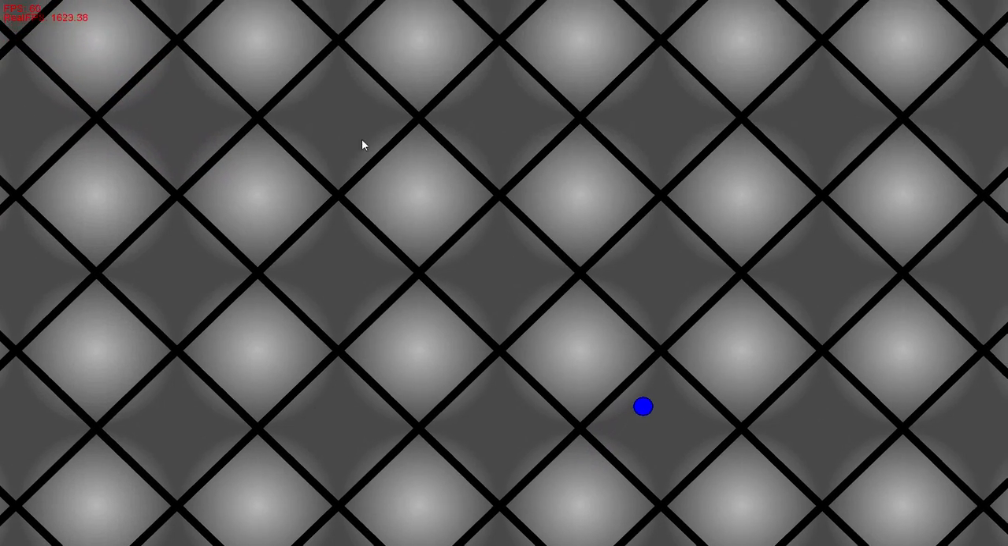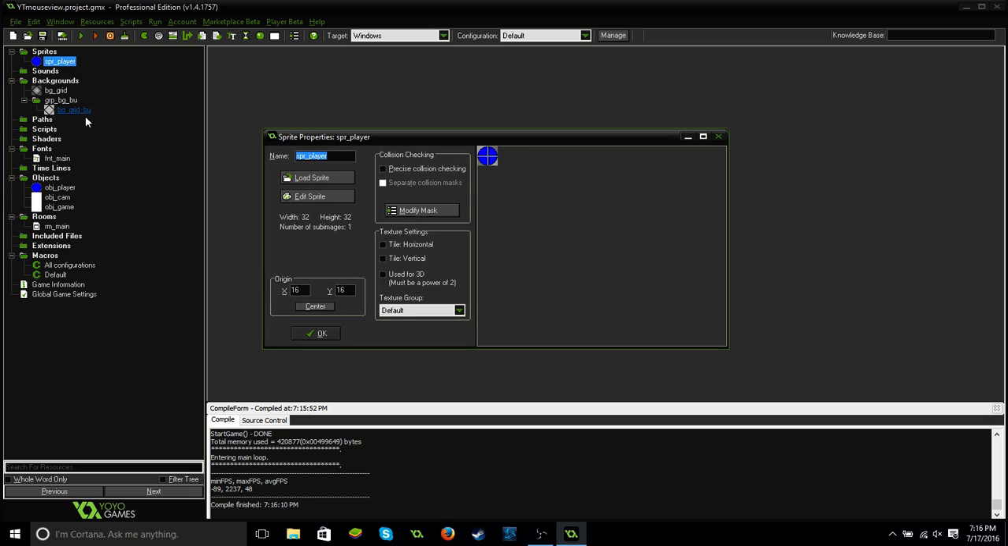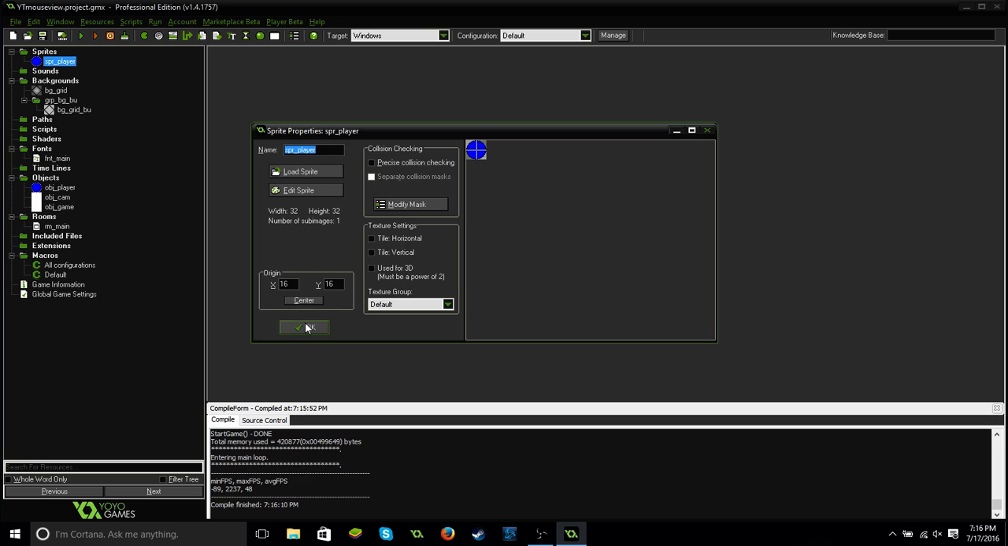Okay, so as you can see, it's like a little camera. As you move around your mouse, it also moves around your player and your screen, so you can see farther in the direction you move your mouse. First off, I created the player by making a 32 pixel circle, and I just centered it.